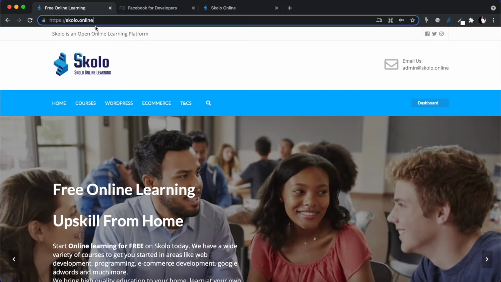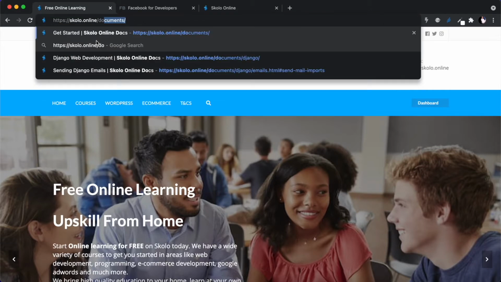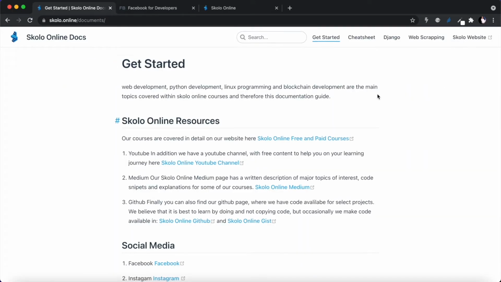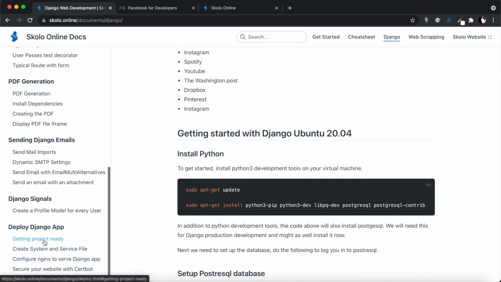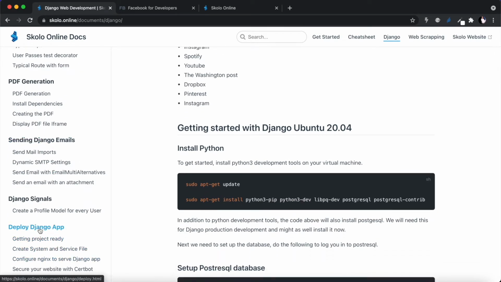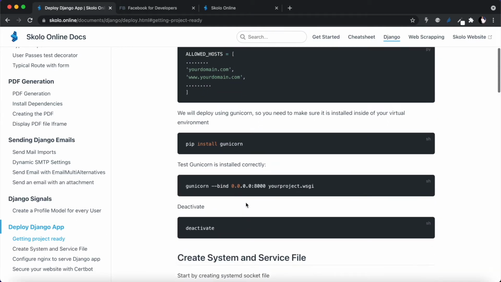So head over to https://skolo.online, and then /documentation or documents. All right, I've built this nice documentation website to help you guys when you are building your websites, especially the Django one. I've got a lot of content on Django, sort of like code snippets and instructions on how to do certain things. So just click on Django, and we followed this one the last time when we were starting our application from scratch. This time we're going to follow this one right at the end where we're deploying a Django application, all right? So let's go right into it.